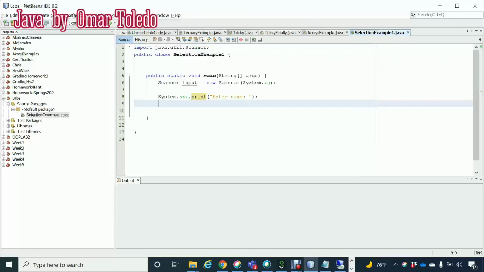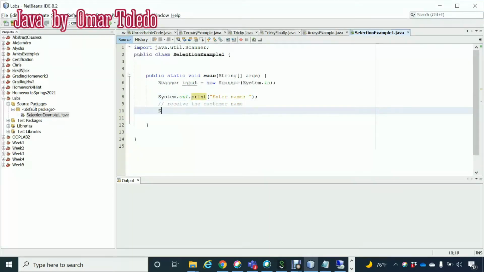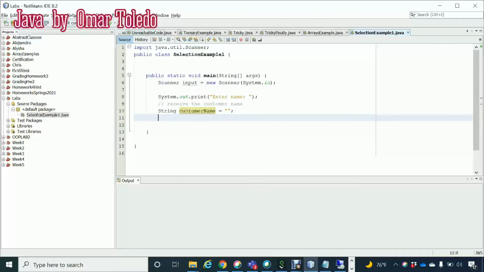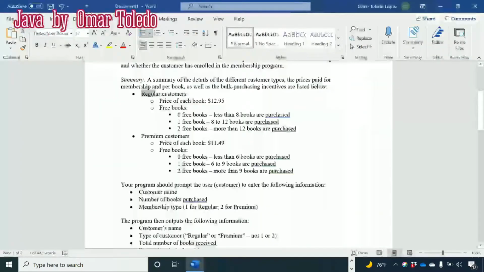And then what happens? You need to receive the customer name. In which kind of variable? You need to receive the name in a string variable, right? You can call the string variable whatever you want, for example, customer name, something like this. Then what else? You will need number of books and member type.